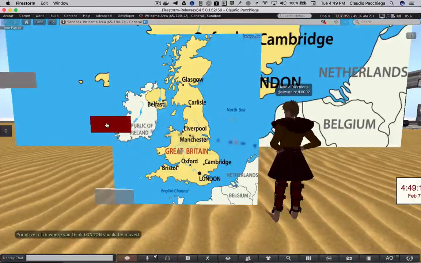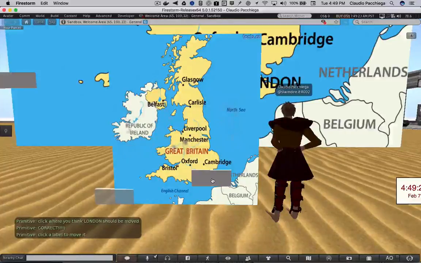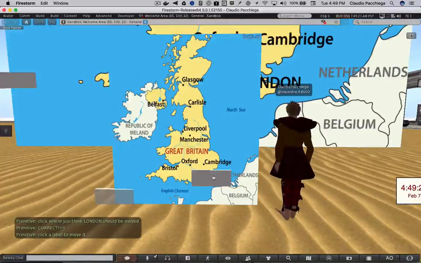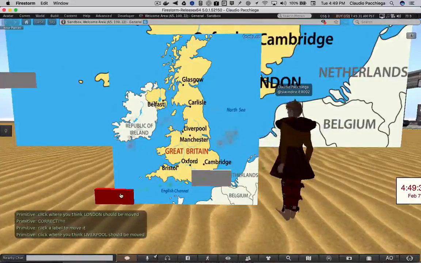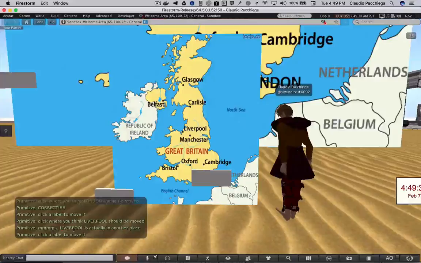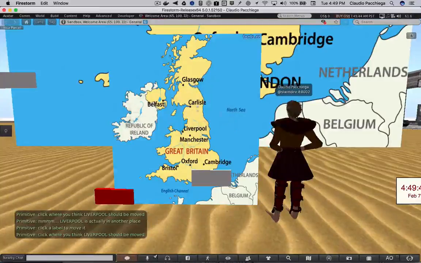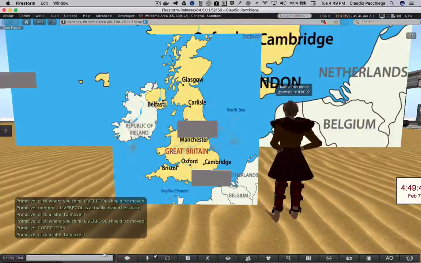Whenever you click on, for example, this, which is London, you have 30 seconds to click where it should be on the map, and if it is correct, then the label moves there. But if, for example, this is Liverpool, and you put Liverpool on Belfast, then you are told Liverpool is actually in another place. So you have to go here, and then Liverpool is here.